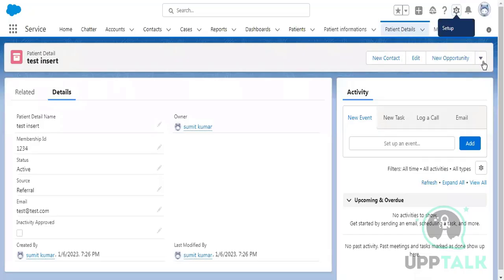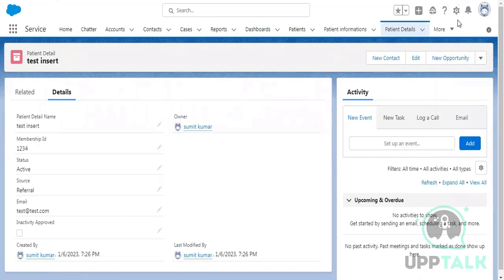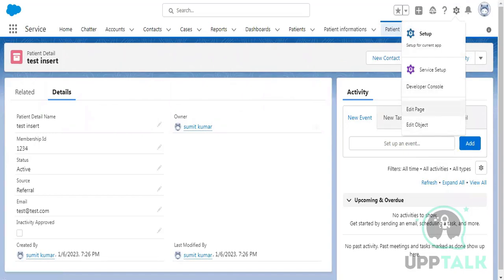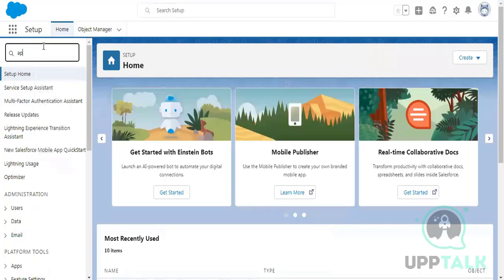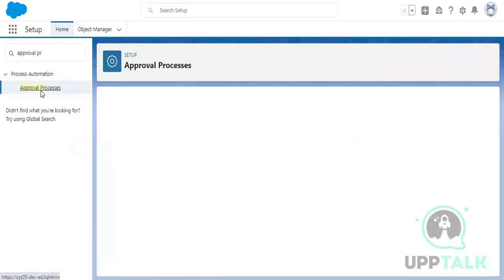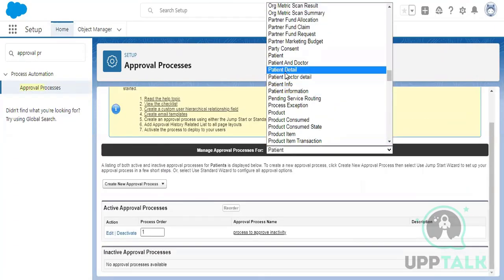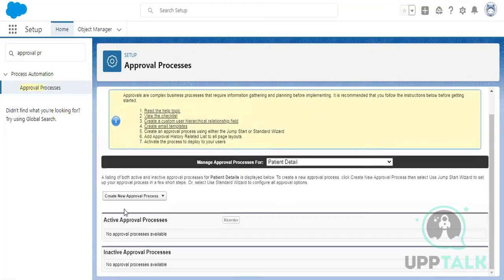There is a button with the help of which we submit for approval. So let's add that button first, or we can add that later. So let's search for approval process. Click on approval process. Search for object patient detail. Click on create new approval process. There are two options. One is use jump start wizard. Second is standard setup wizard.